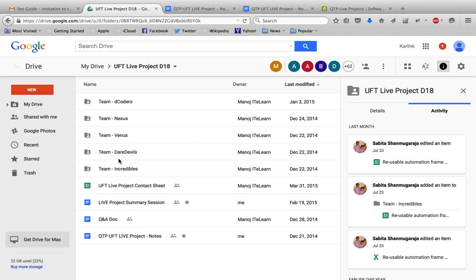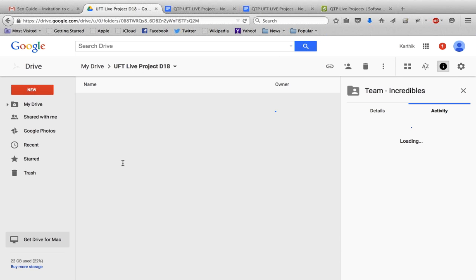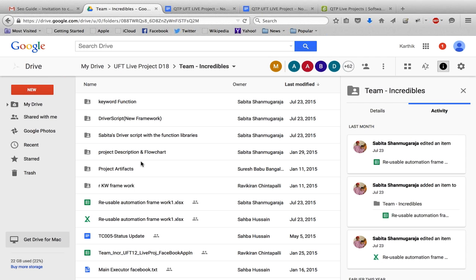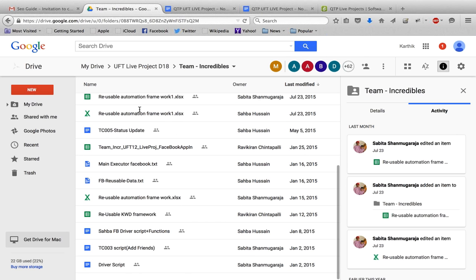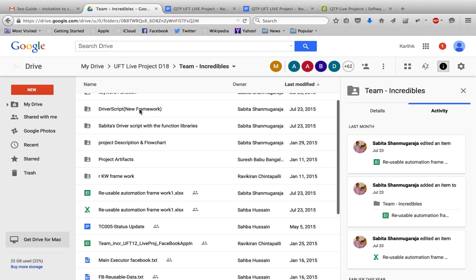And each of the team members, or each of the teams, have been given a specific folder where they can start putting all the project files. All the execution that they do is put in here, and the team members maintain that. Be it files, presentations, documents, automation test plans, everything that they do has been put into these folders.